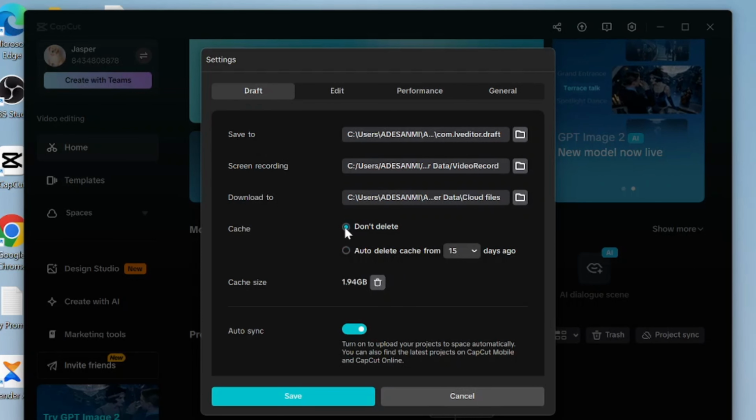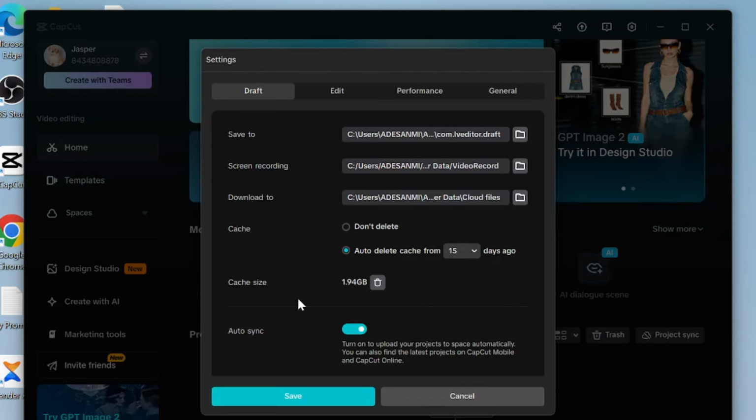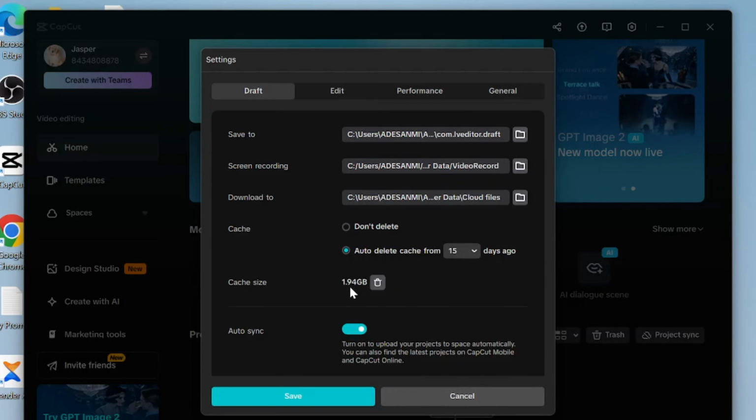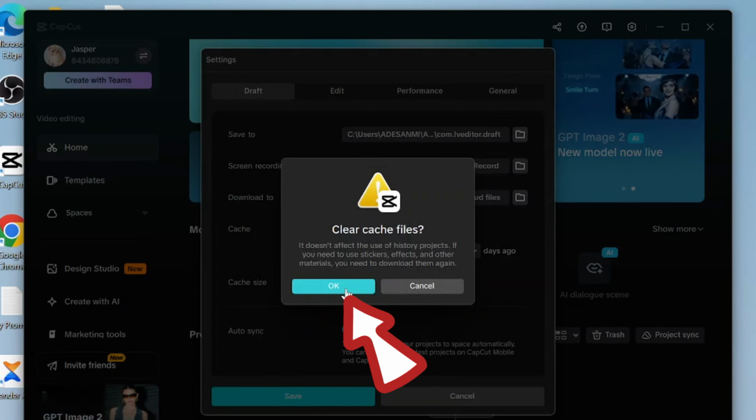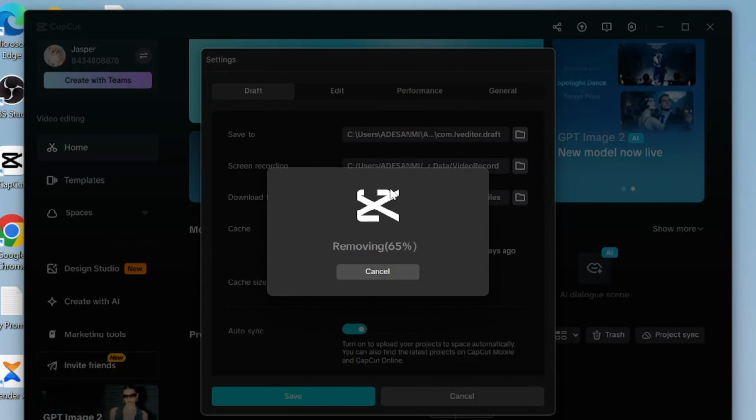Then you see this button that says don't delete. If yours is on don't delete, click on it to check it and click on the option to also delete. Then select 15 days from here, which is the least one. Now let's clear the caches of 1.94 gig. Click on this button, then click on OK. Just wait a few seconds for this to be taken away from your device.